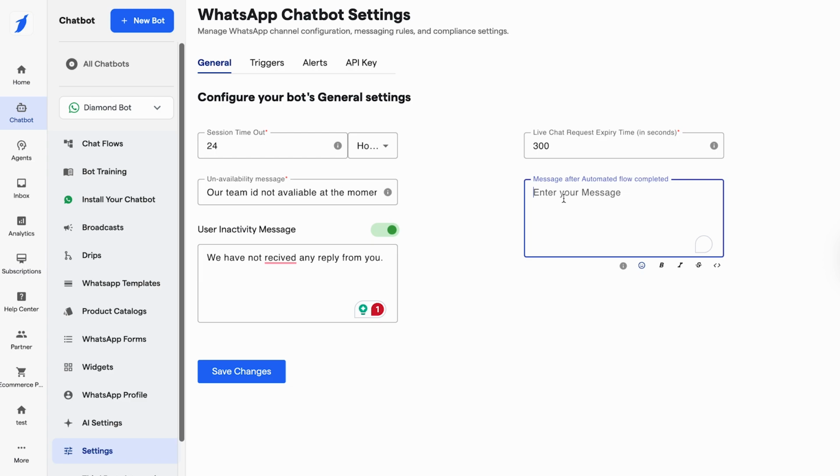Next we have this last section, that is the message after the automated flow completes. So let's say a customer is going through an automated flow, and after the flow completes, the end chat happens. What should be the message that should be triggered to the customer? Like you can set, to restart the chat, type restart, to initiate a live chat, type live chat, based upon the triggers that you will set. So any message like that you can set from this particular section.